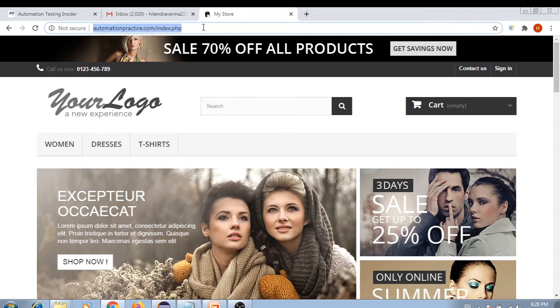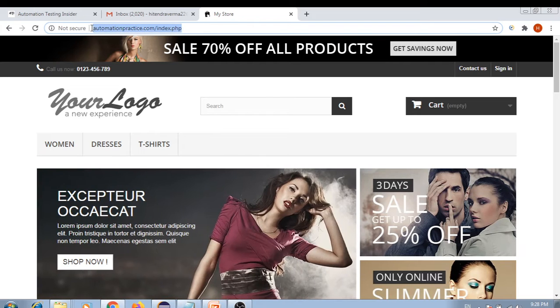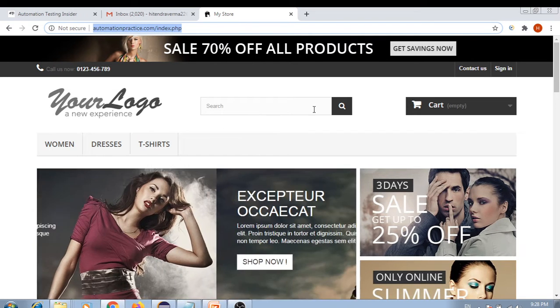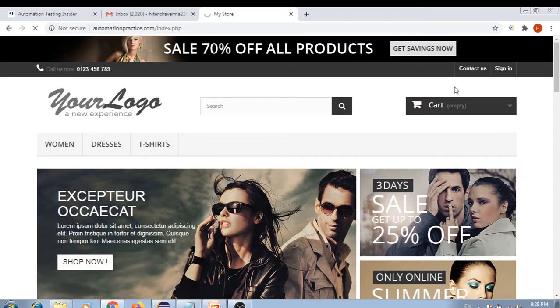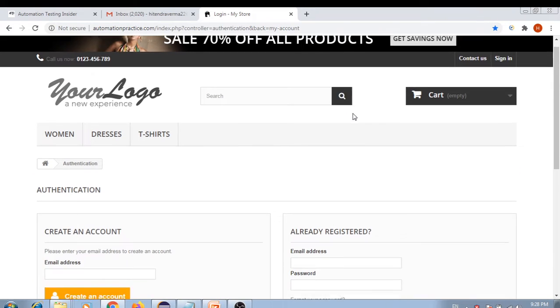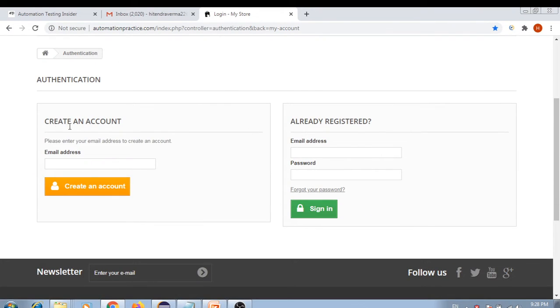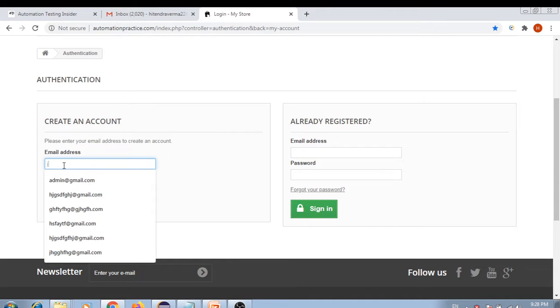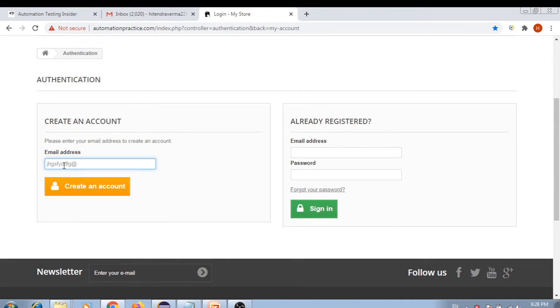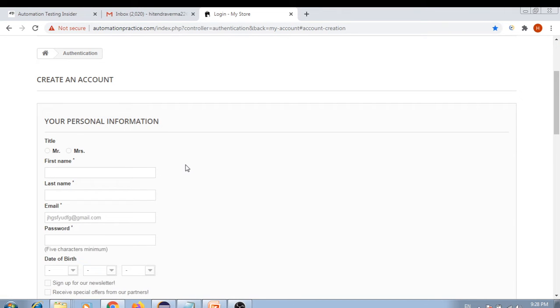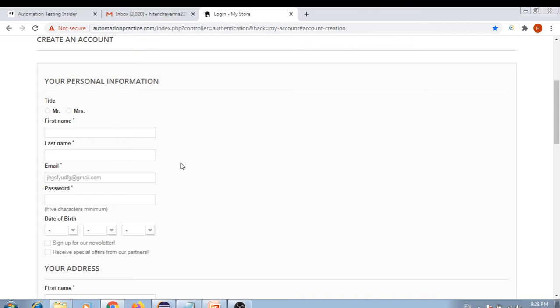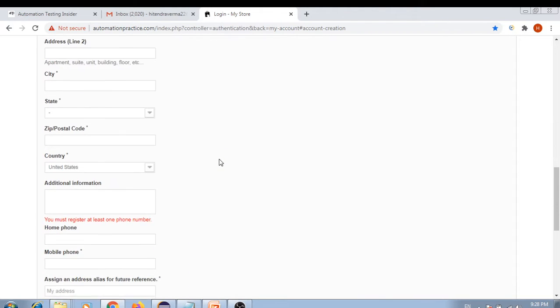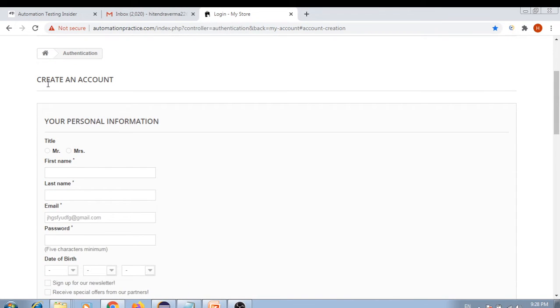So this is our application, automationpractice.com, and just click on this sign in. In this login page we have the option to create an account. For a new user, you just enter an email address, any valid email address, and click create an account. This is a dummy application, so that's why it is taking any email. This is what we are going to implement.